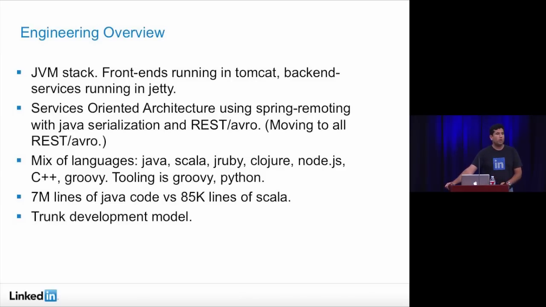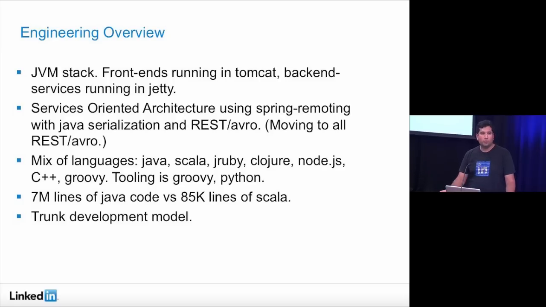Okay, so an engineering overview. One of the interesting things about LinkedIn is that it is pretty much a JVM stack, in that our front-end web apps are deployed in Tomcat, and we have a lot of back-end services that are deployed in Jetty. And we view ourselves as a services-oriented architecture. So a lot of those services have Java interfaces and Spring remoting using serialized Java objects to communicate between different services. And we're moving towards a more RESTful approach, so moving that to being REST and Avro instead. But right now we're in a mixed environment.